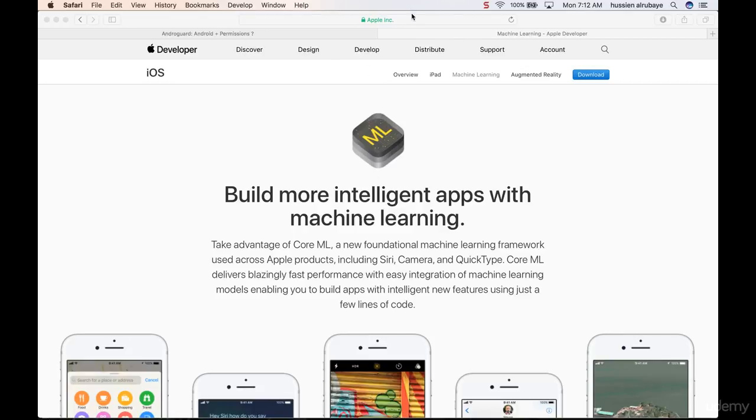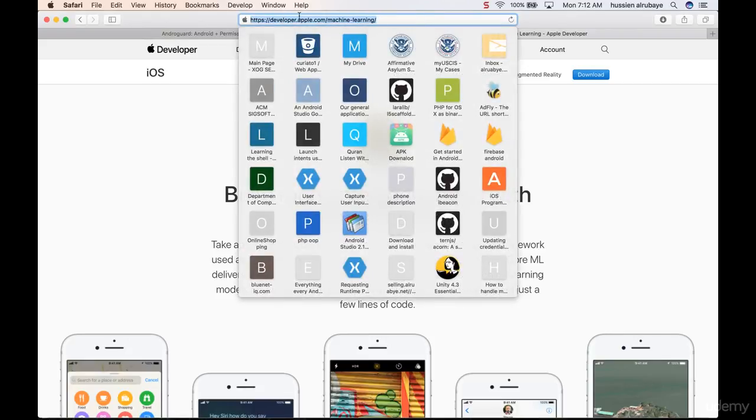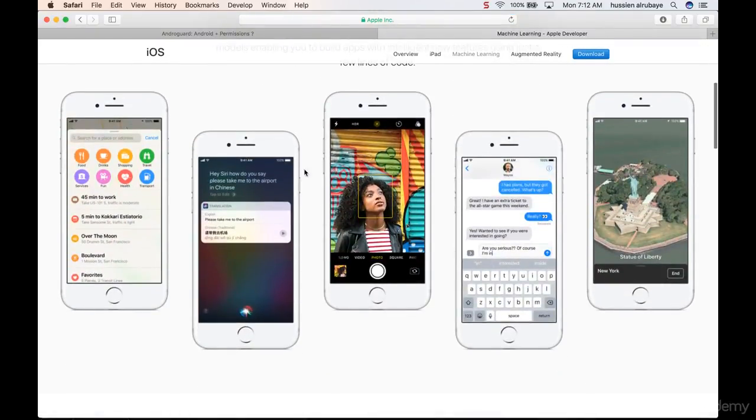So for example, if I go to this website, developer.apple.com/machine learning, you would see a number of machine learning models that we could use. One of them just analyzes the image and gives you some details about the image. Others are about writing messages, and here it gives you details like what the object is, and more things. So whatever model we want to use, we just add it and boom, we're done.